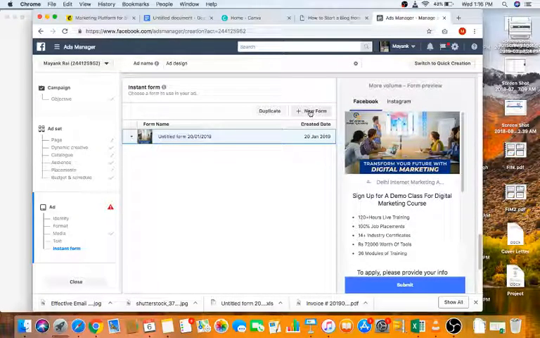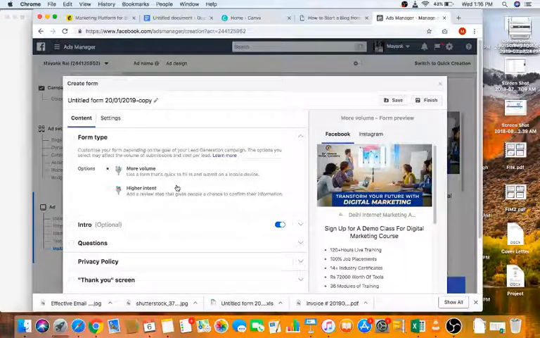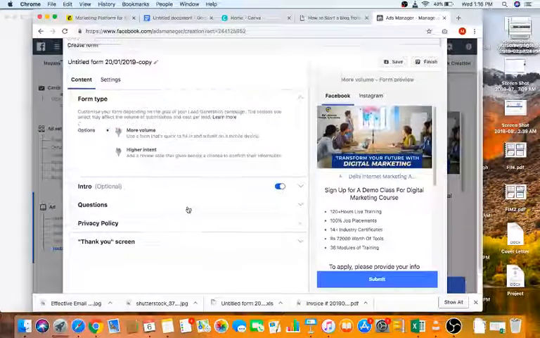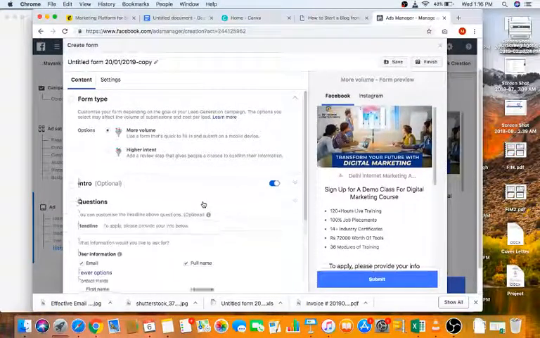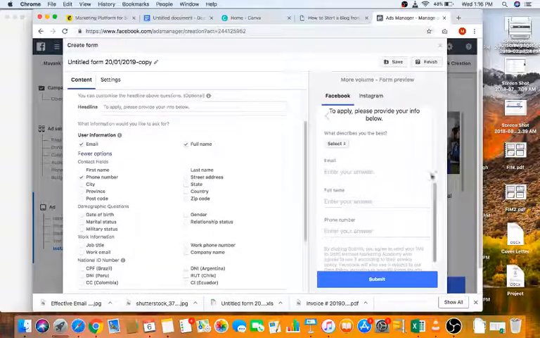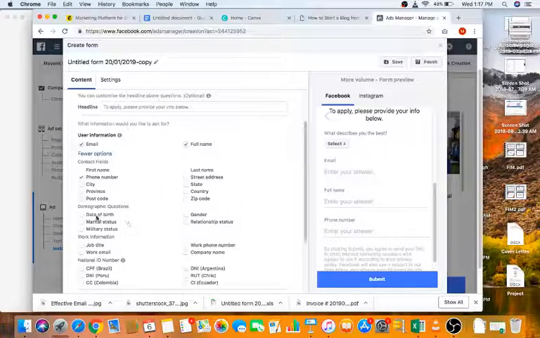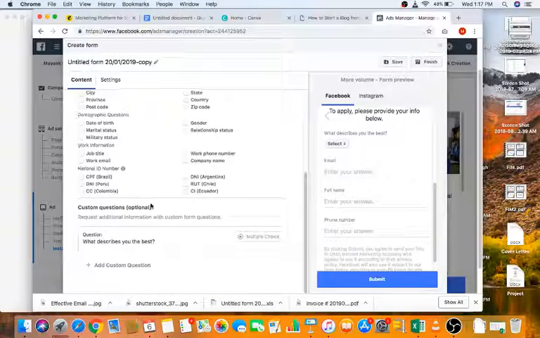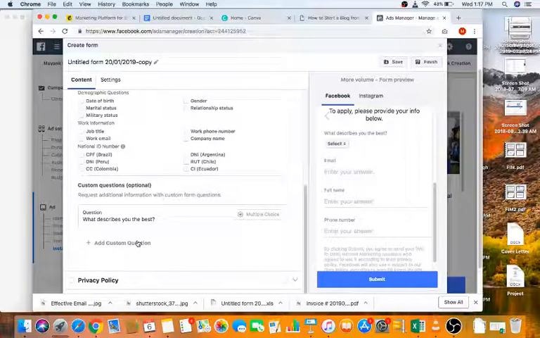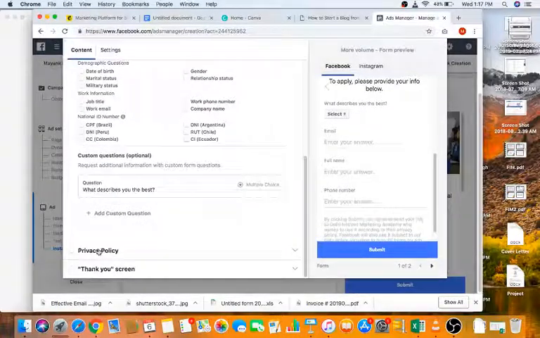You can also create a new form by clicking on new form or duplicate. So how about I duplicate this, right? And this is it. So if you want to add more questions, you can add the questions from here. Currently I have 4 questions: email, full name, phone number, and what describes you the best. And I have student, working professional, business owner, entrepreneur, and others as the field. You can have date of birth, you can ask for job title, you can have more custom questions if you want. You can add a privacy policy page.